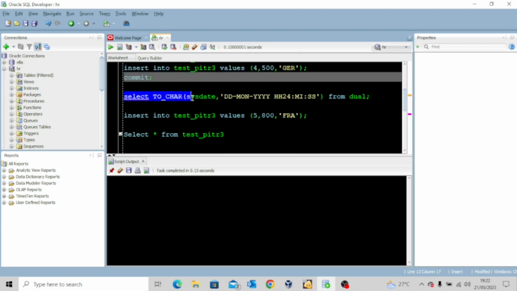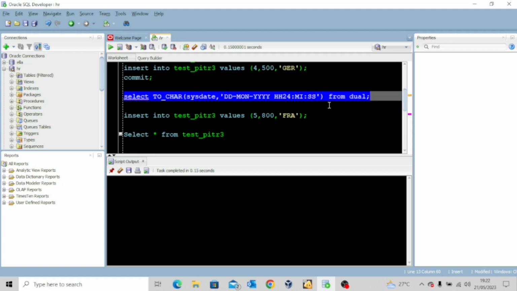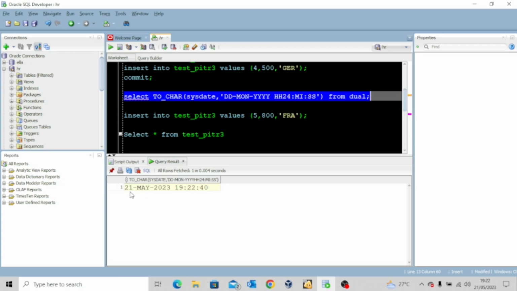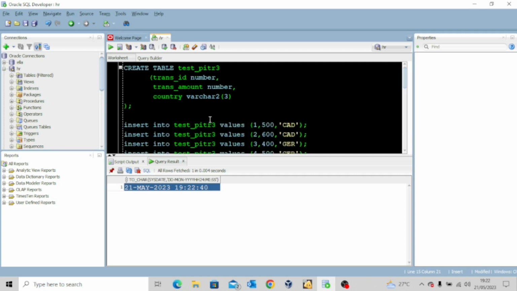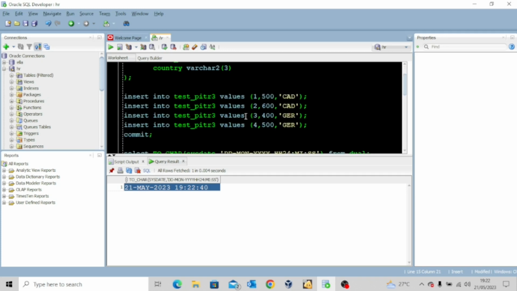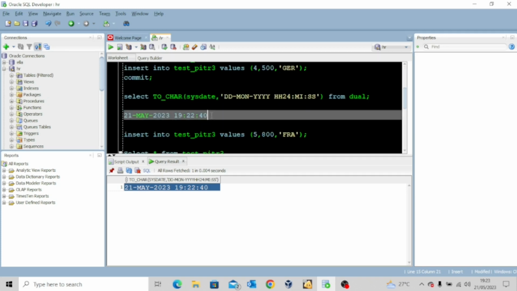Now, the next thing I want to do is to select the timestamp. So for that, I'll issue this statement, select to_char sysdate from dual. Again, let me copy this and paste it somewhere, because we'll be recovering the database to this time. Now remember, we inserted 4 records before this timestamp.